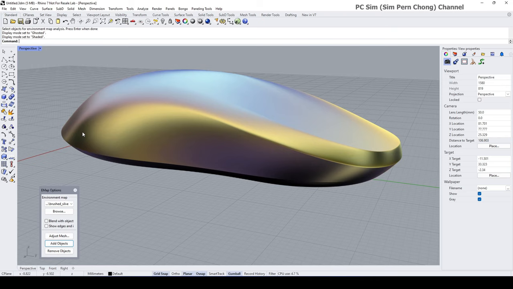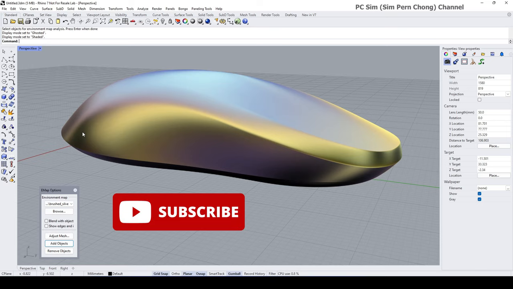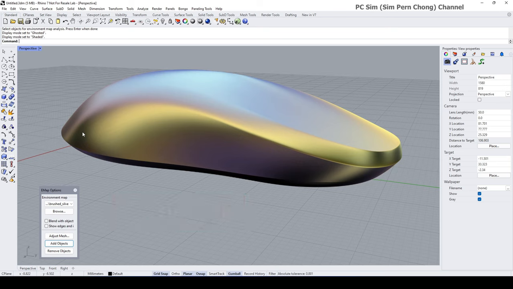Before I begin, I would like to state that this is a fairly advanced surfacing demo. And if you are not familiar with the essentials and principles of surface continuity, you might want to click on the link below this video for tutorials pertaining to this area of work. Okay, let's start.